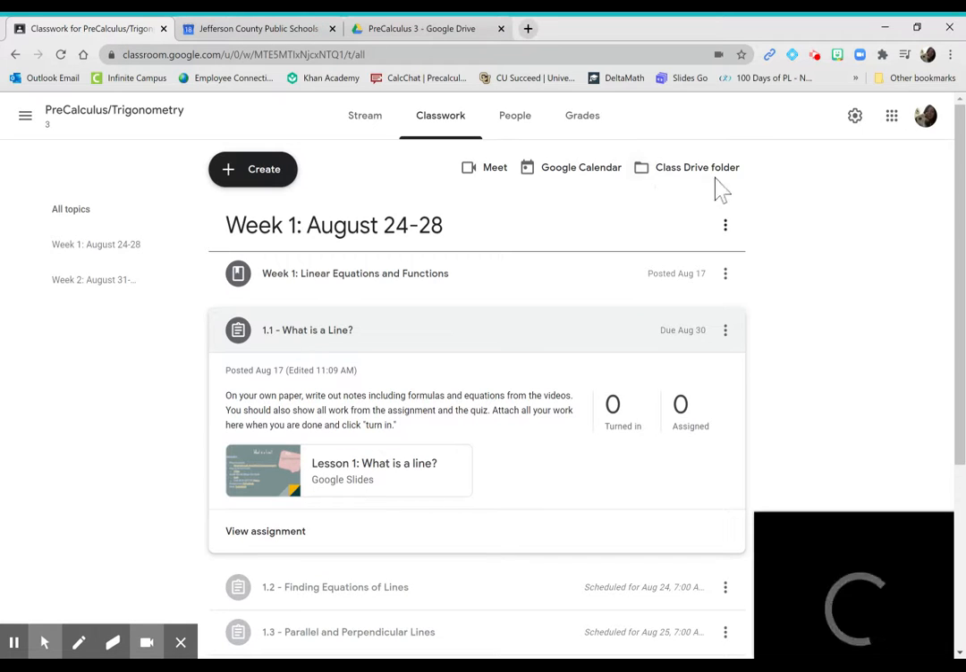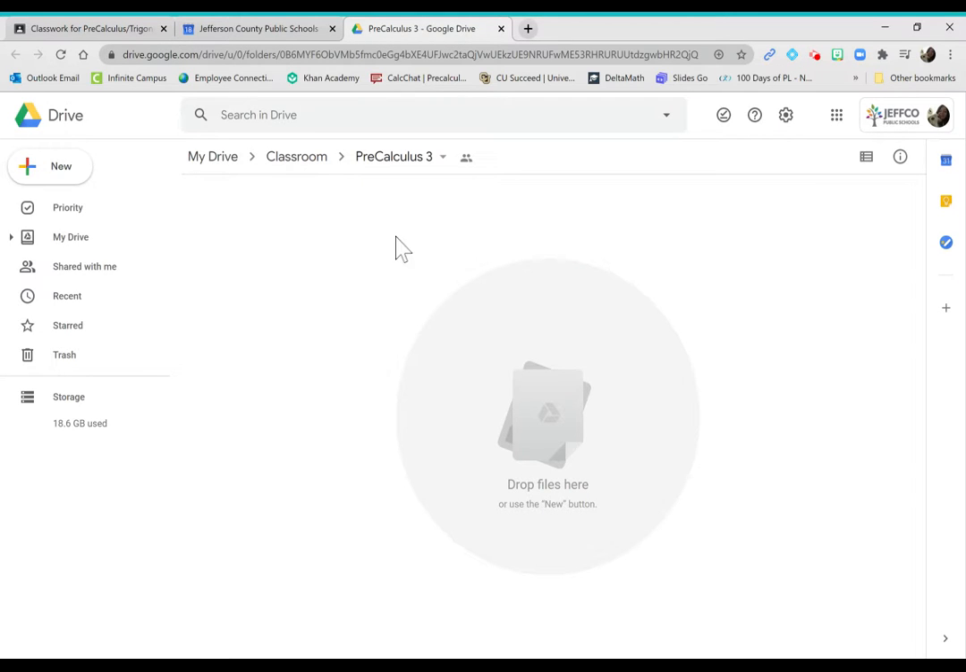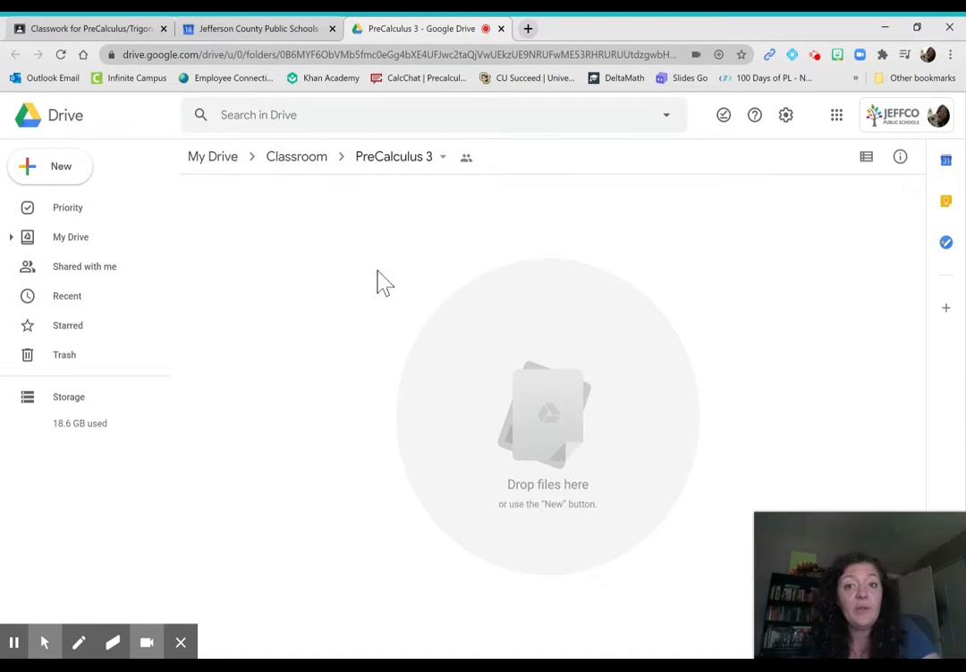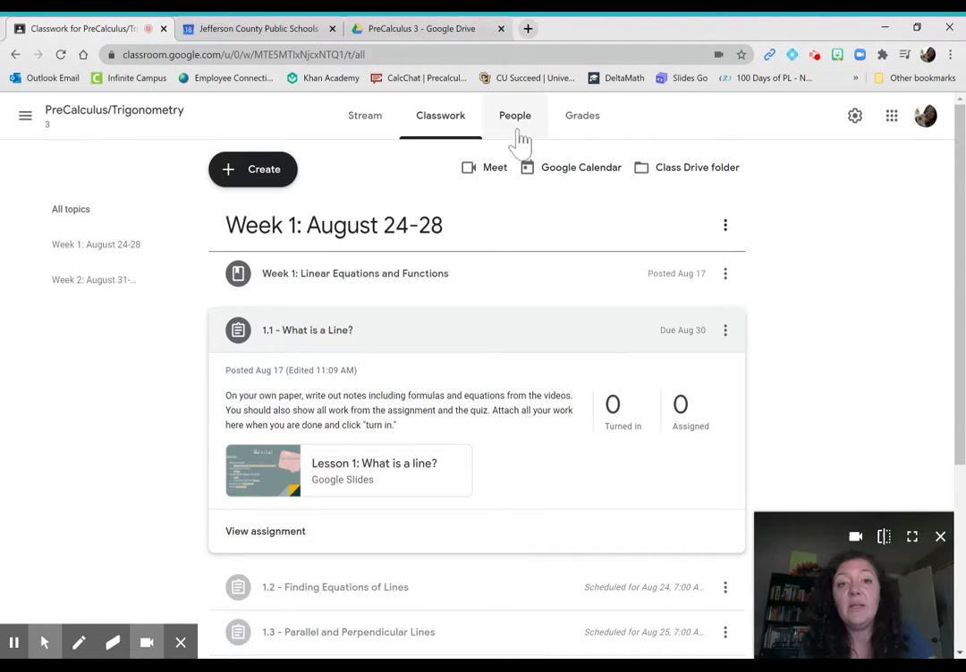The other shortcut here on Classroom is a class drive folder. Now, this will include different things that I have attached for you, but this is also a good place for you to just organize all of your content. So if you have different things for our class, this might be a good way to organize yourself. So that way it's all just saved in the same spot for you and you don't lose any of your paperwork. All right, so that is the classwork tab.